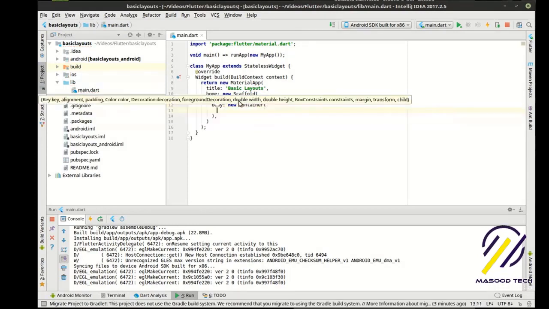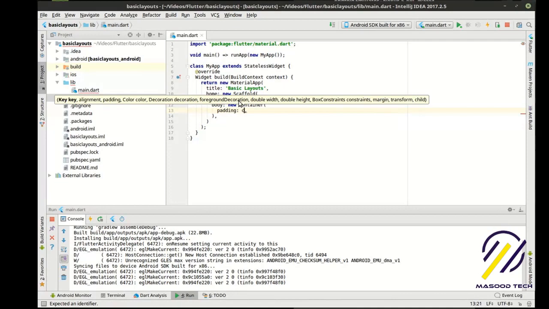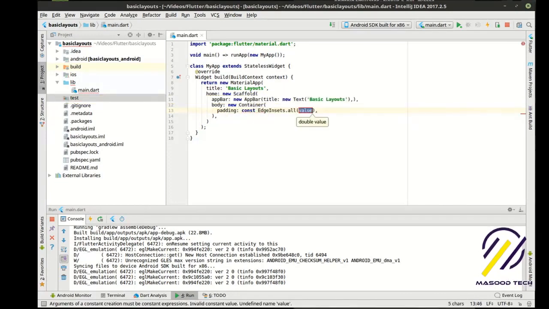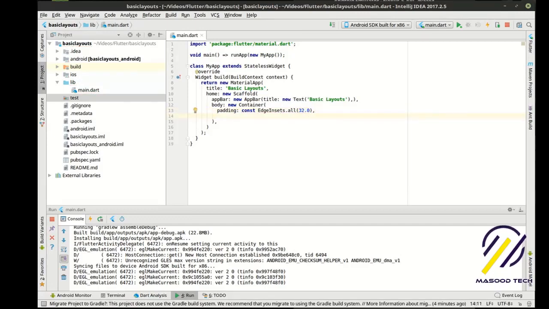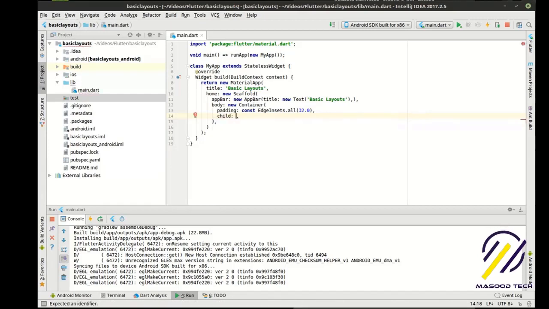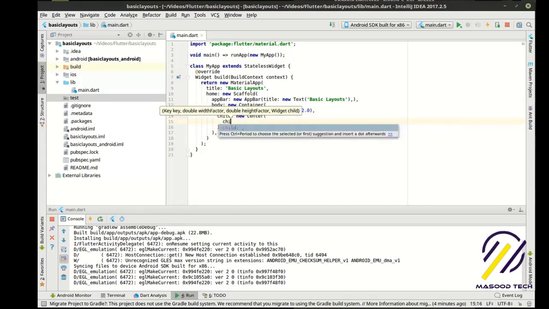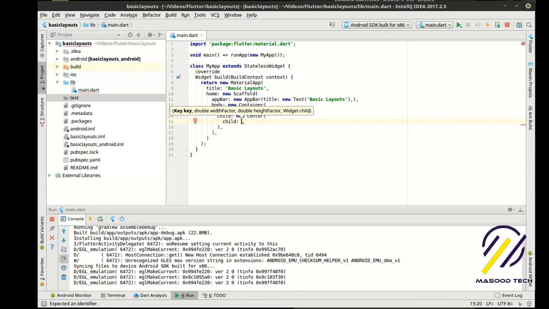And we're going to use container simply because we want to be able to use some padding in here. And we want to say 32.0 just because why not? And then let's just play around with this a little bit here. We'll say child, new center, and in center we're going to say child equals new column.